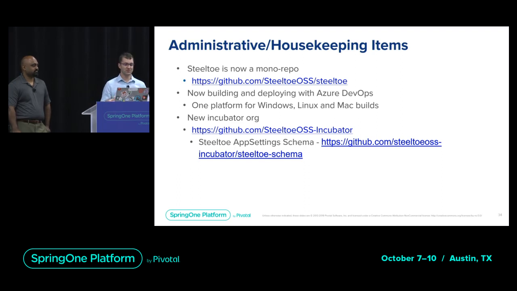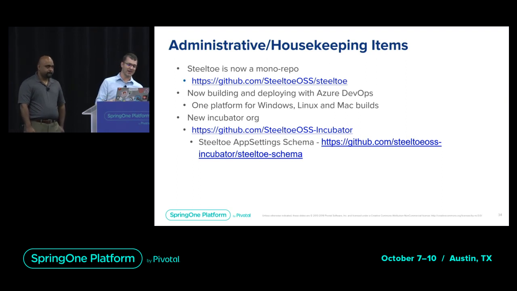In this process of moving to a mono repo, we determined that we needed to do something a little bit different in terms of tracking new up-and-coming features and functionality. So to that end, we have the Steeltoe OSS Incubator org for projects that may be very nice, but maybe not quite done yet. For example, the prime candidate right now is the Steeltoe schema work that Andrew put together for us that will make it easier to work with your app settings JSON files so that you know exactly what the syntax is for how to set the URI for your config server entry.